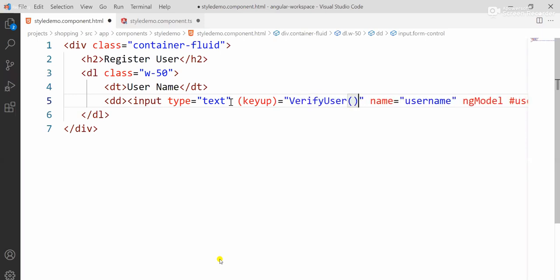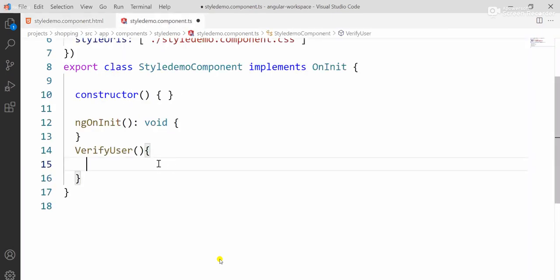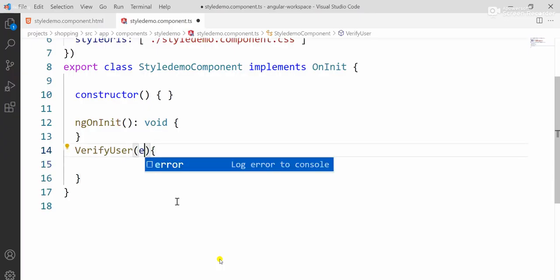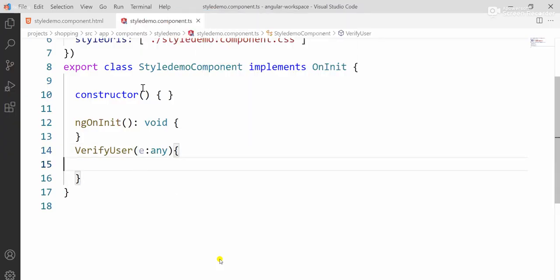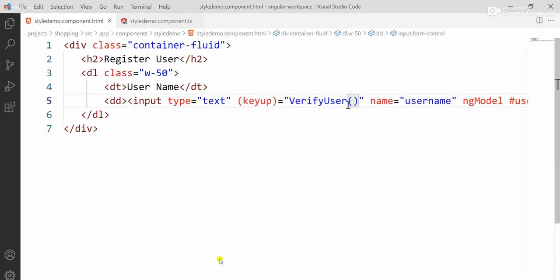Into this verifyUser, I need to send the username they entered. Then it accepts a parameter, e, of type any. Now here we will send that by using $event. Through that $event, we can send whatever value they are typing inside it. That value typed inside it, we can send by using that event.